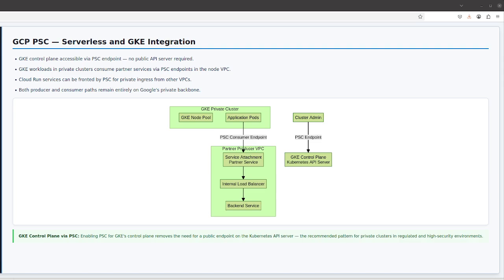Second, the GKE control plane itself can be accessed via Private Service Connect. When you enable Private Service Connect for the GKE cluster's control plane, the Kubernetes API server is accessible through a Private Service Connect endpoint in your VPC, eliminating the need for the control plane to have a public IP address at all. This is the recommended pattern for private GKE clusters in regulated environments.